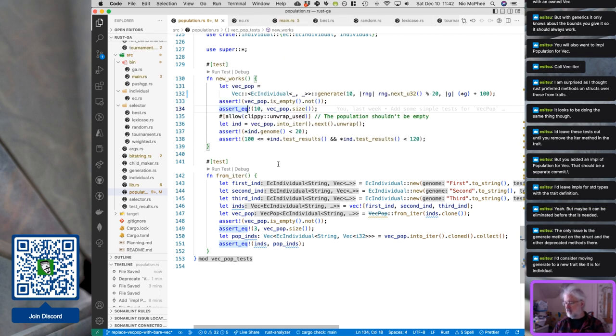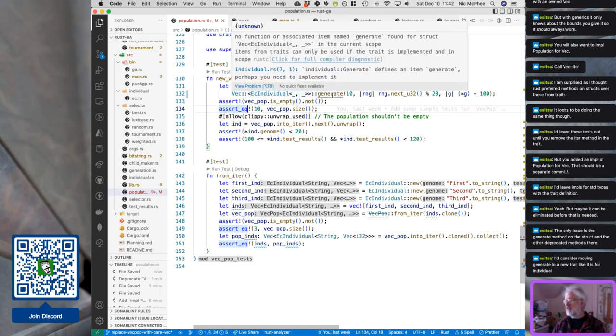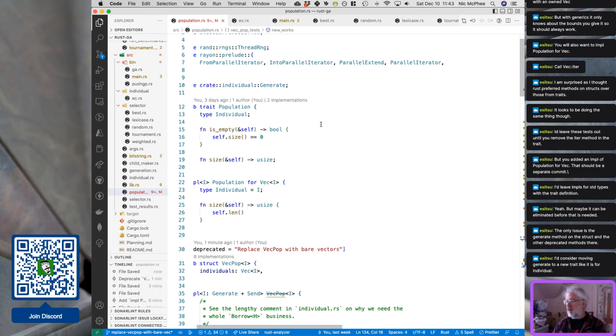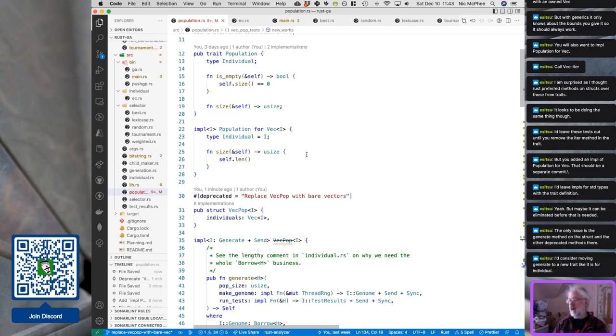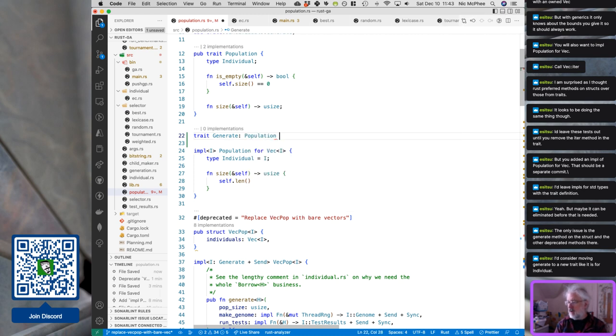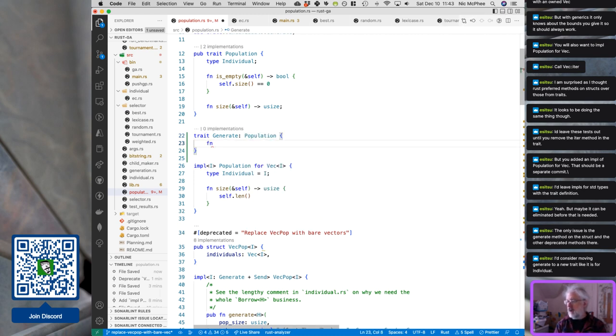Really? This is supposed to, oh, it's still thinking. There we go. There is no generate found for Vec, so we better fix that. So we will have a type impl generate, no, it's trait, trait Generate population, and it's going to have a fun generate. It's going to take a bunch of stuff and return a Self.